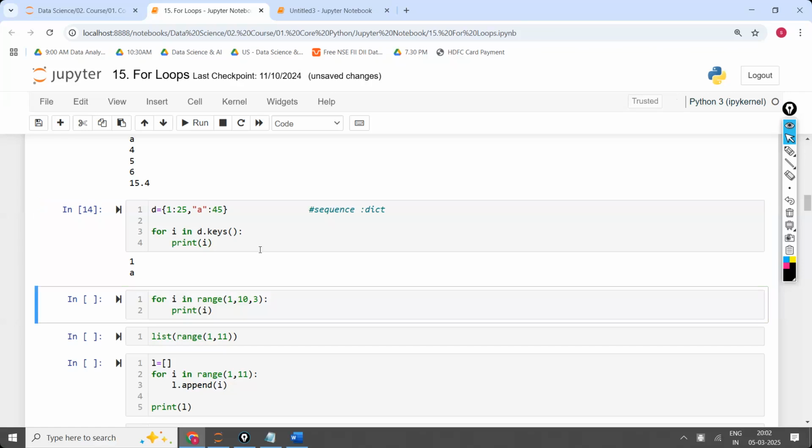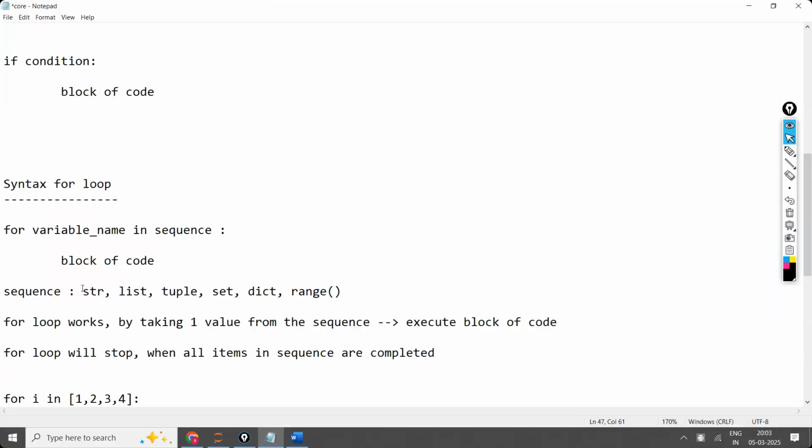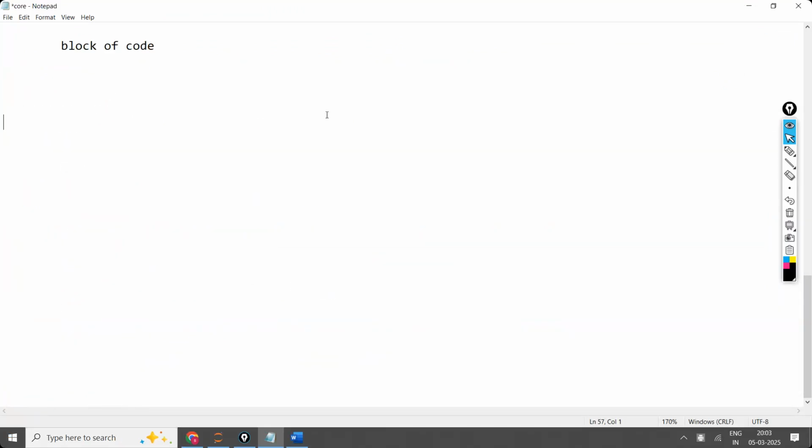Is that clear? So here the sequence is first string. I have shown you the example for the string: list, tuple, set, dictionary. Now we are going to discuss the next concept called range.